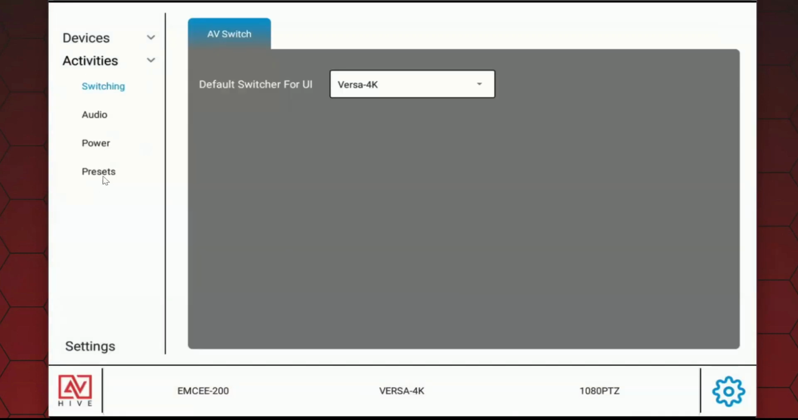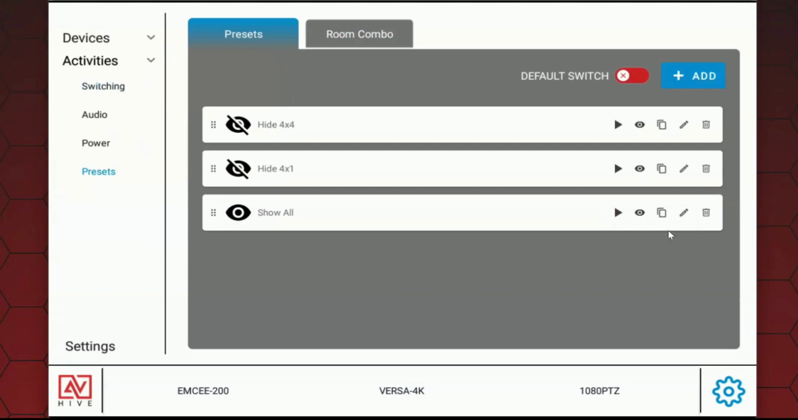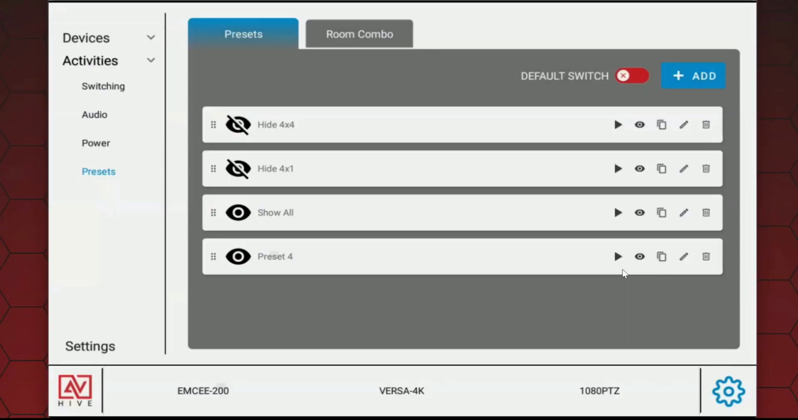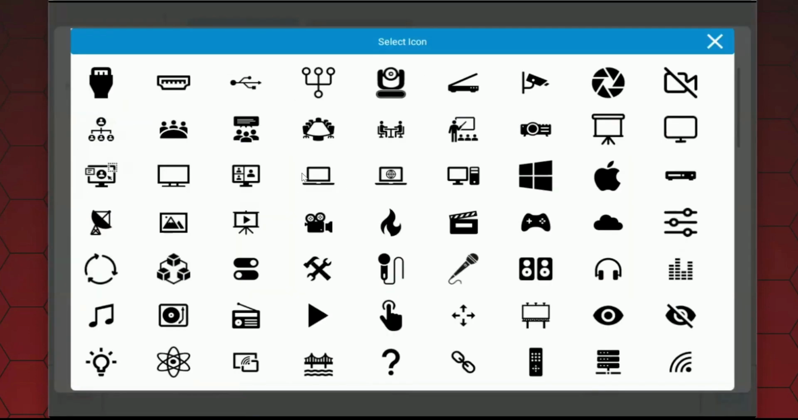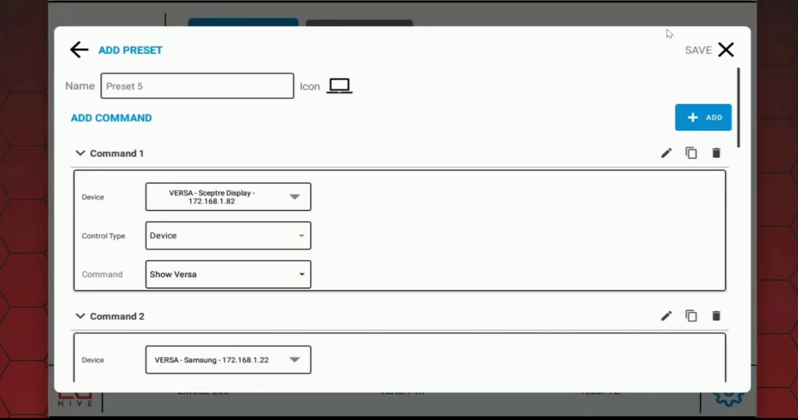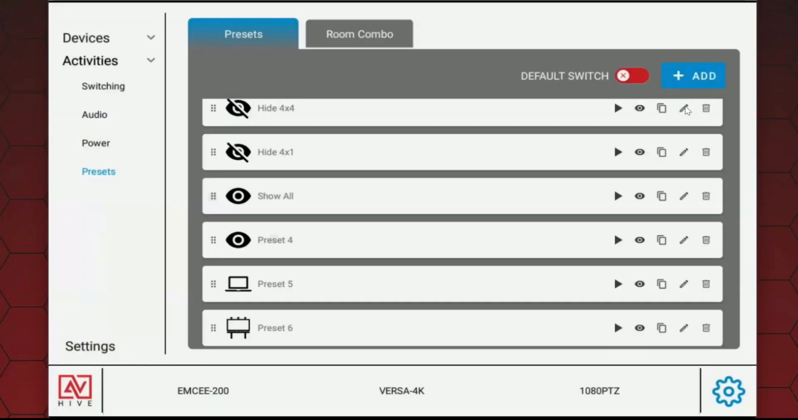Now I'm going to come in, and I'm just going to make a bunch of copies because I just want to show what this page looks like. And then I'm going to make this the default switch. So let's just do some copying. All right. Maybe I'll switch up some of these icons a little bit. All right. I have a laptop, video conferencing, preset.